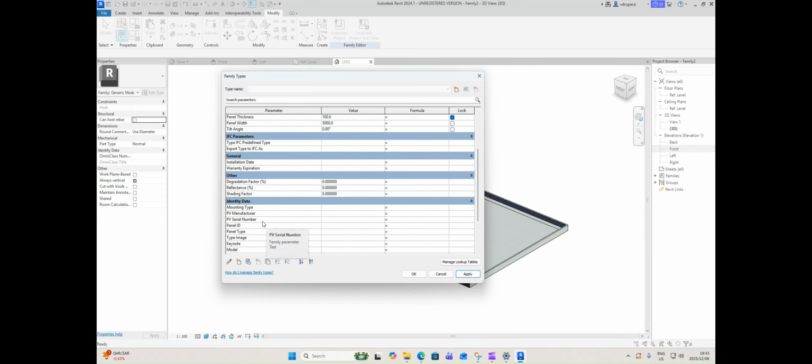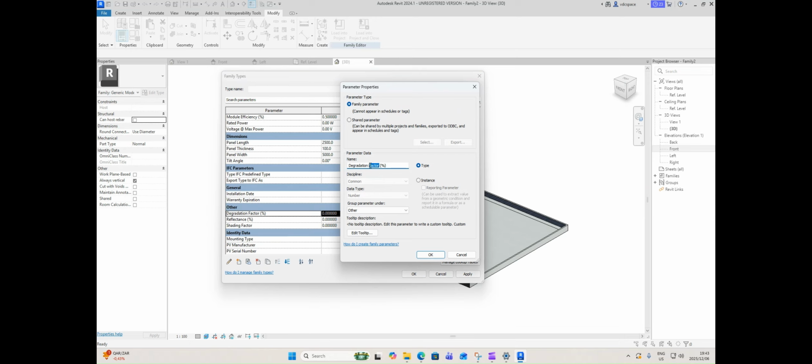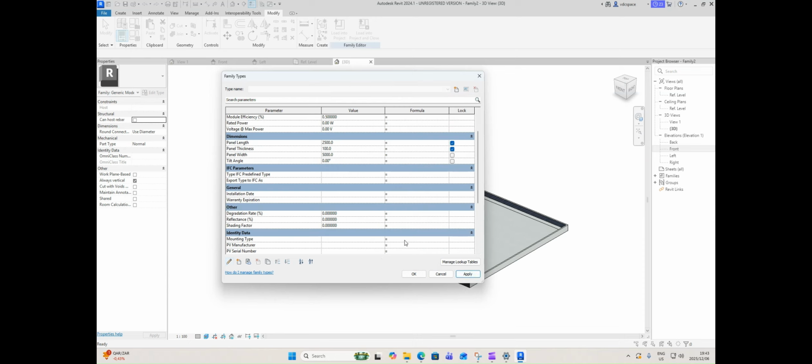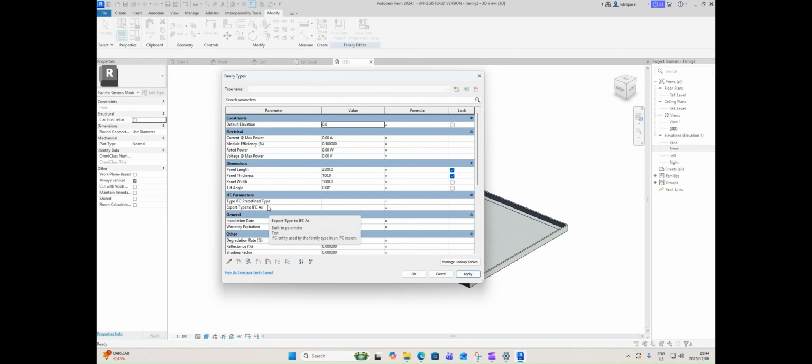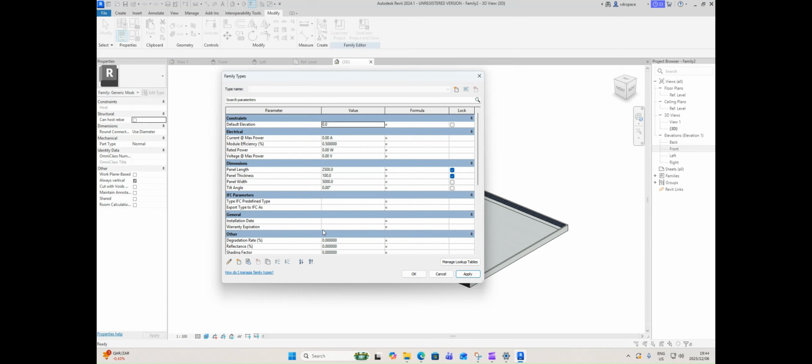Obviously, you can create shared parameters whereby we can classify these types of parameters on our own and then associate them. And then we have the performances, which are placed under other. We have the shading factor, reflectance, degradation factor, degradation rate, which is not factor, it's rate. Say okay. And then we have the assets. So asset is all about asset management, which is convenient for operations and maintenance, and this includes installation dates, warranty expiration. So yeah, that's it.